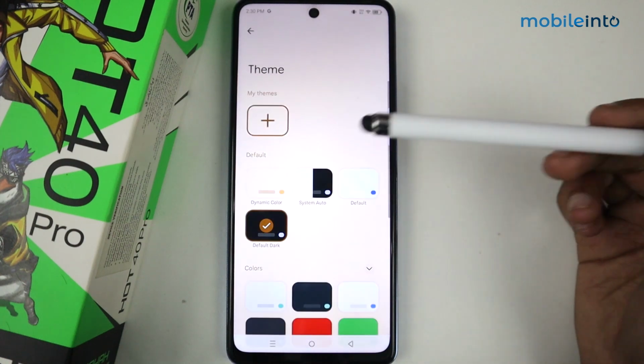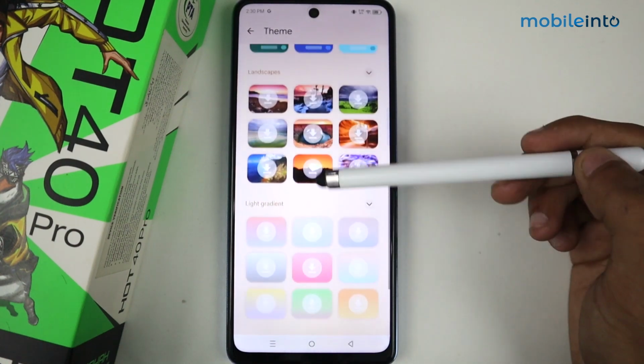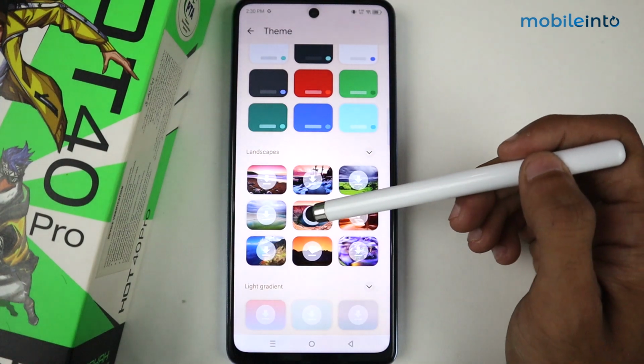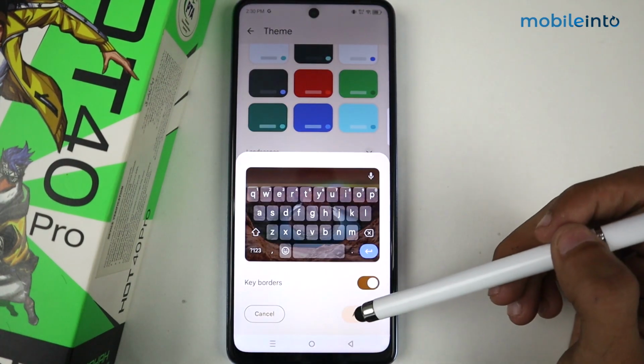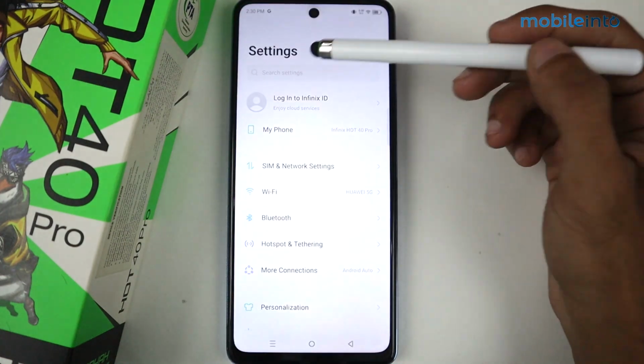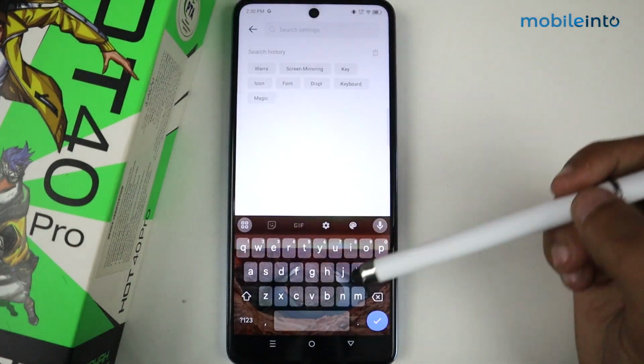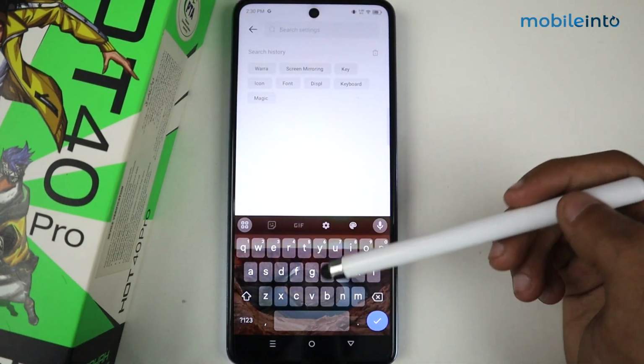So just tap on Theme, and then these are the themes. Just select any theme from here. Download a theme, and it will look like this. If you want this theme, just click on Apply. Now go back and go to Settings, and see the keyboard. So this is how we can change the theme in keyboards.